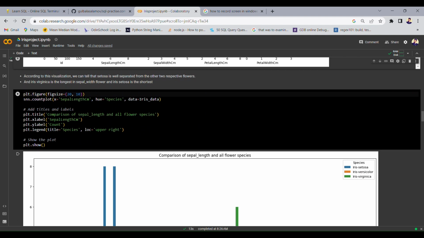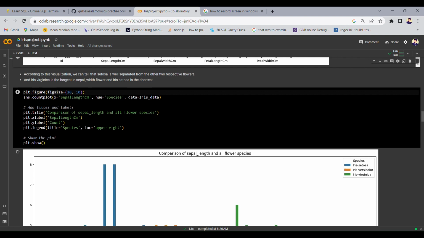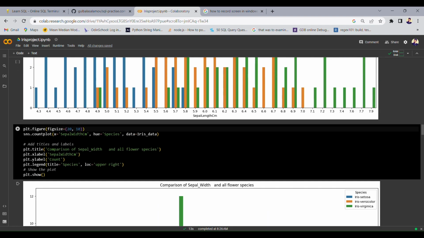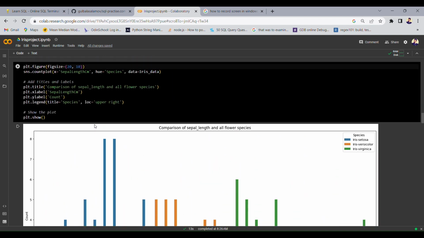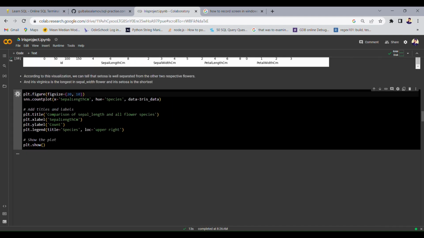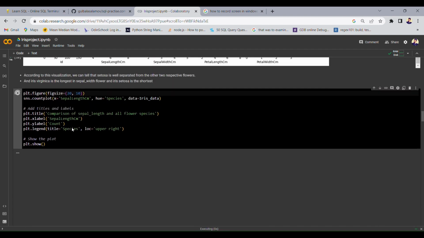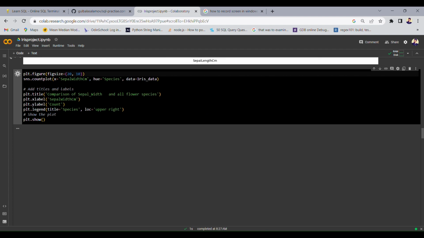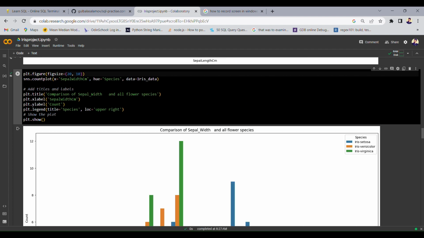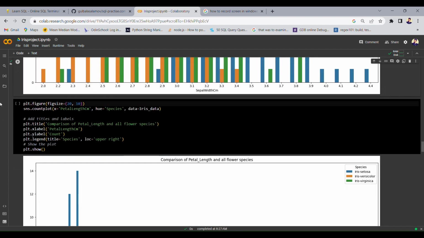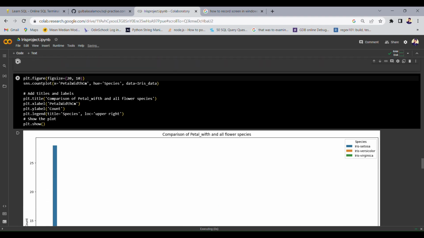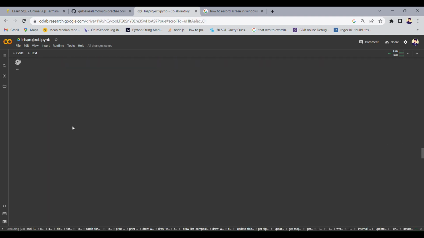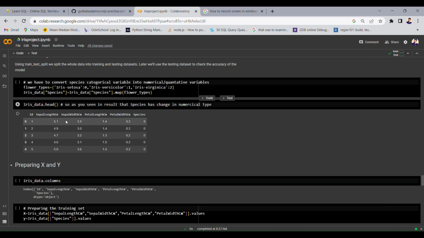So I use a count plot for all three species and compare them with each other by species. I will also run this, and I will run all of them, and you will see this. I will calculate all the columns against my species, and it shows me the comparison. Same for this, same for this, it will show me the comparison.